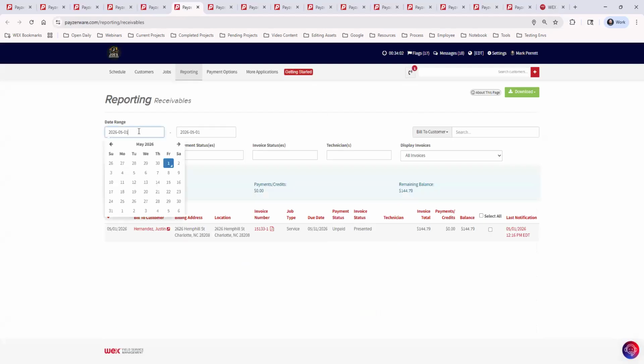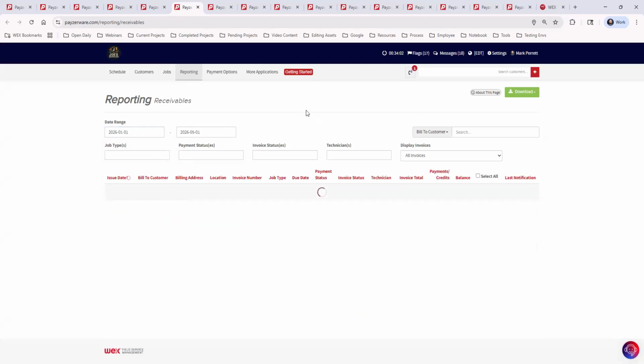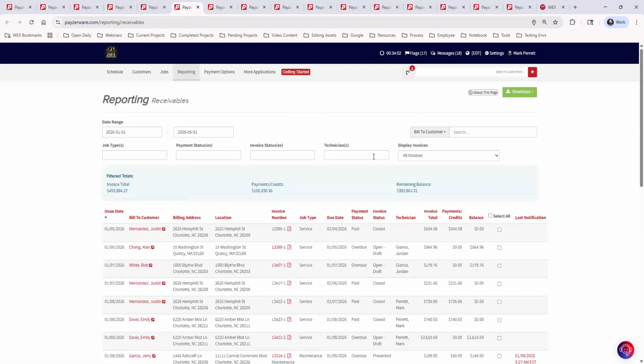And the receivables report at first glance is going to show us all of our invoices in our system. And it will show you by date range. So if you want to look at invoices for the month, for the week, for the day, you just put in the date range you want to see. Then you can further filter those totals by job type, payment status, invoice status, technician, and then you can also just search for what you want to find. Now, this is going to have some filtered totals, which comes in handy.